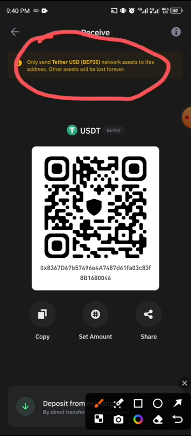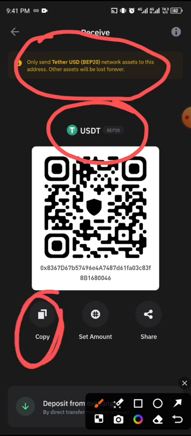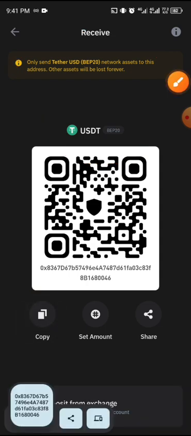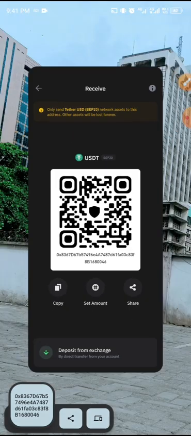As I've always said, ensure you check this. Is it what you want? Send only USDT BEP20 network assets to this address. Other assets will be lost forever. Always confirm USDT BEP20. So what are you going to do right now? You click on copy. Then you go to your Binance.